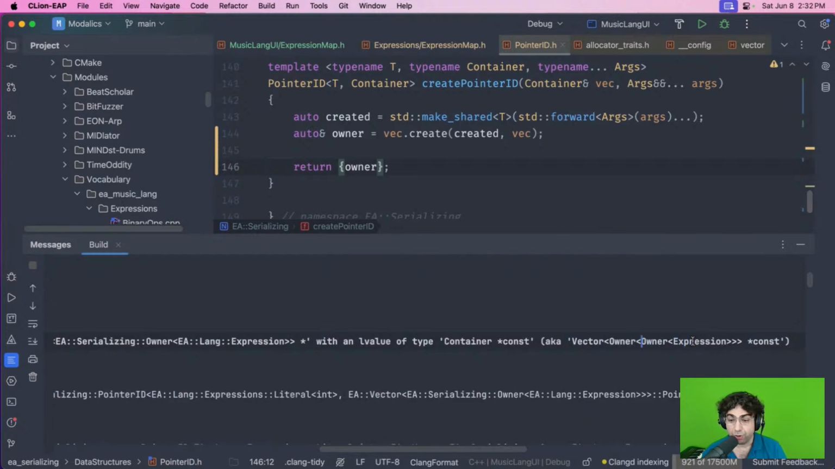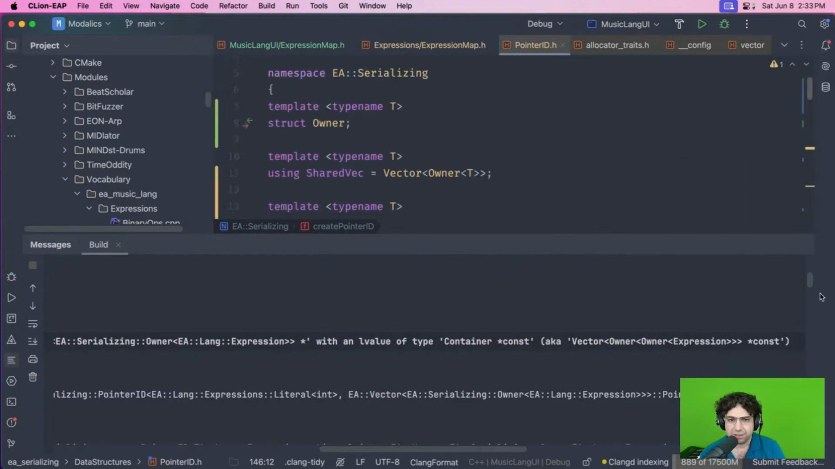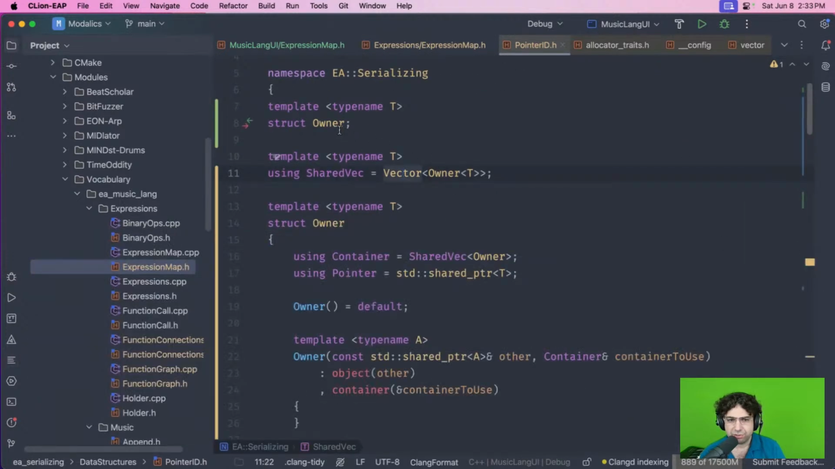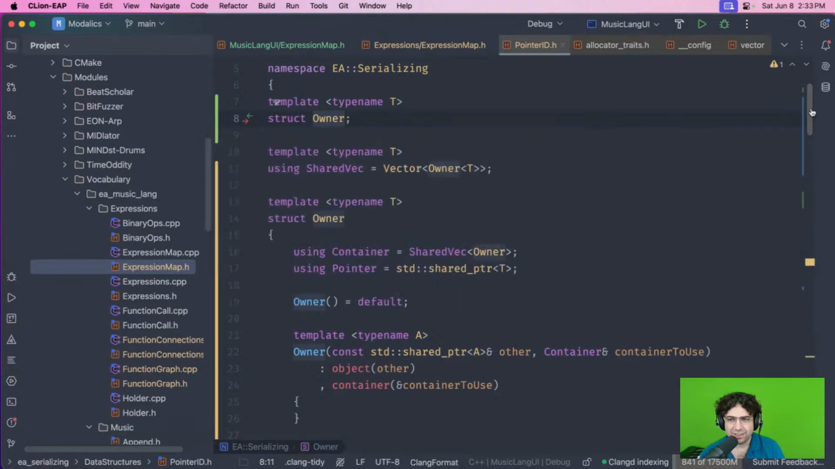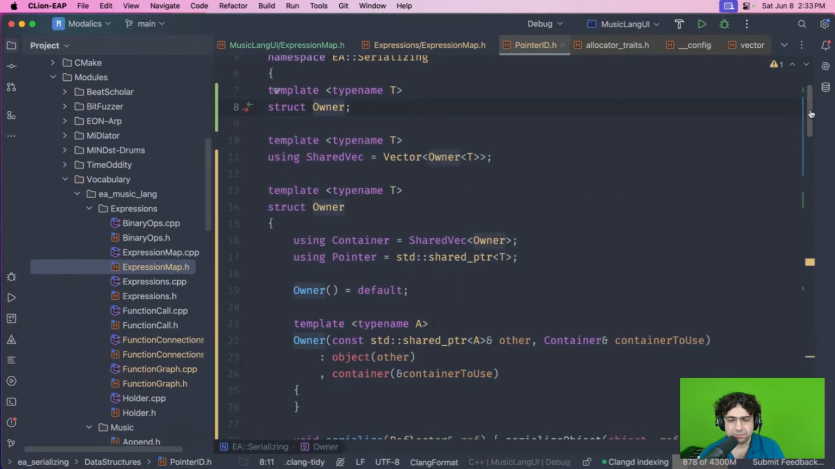Vector of owner of owner. That doesn't sound right. Vector of owner of owner. Why is that happening? Okay, vector of owner expression. I don't think that's true. Maybe I added something wrong here. Let's go back. Vector of this owner of t, and this vector of owner of t. How did I get to a vector of owner of t? How did that happen?